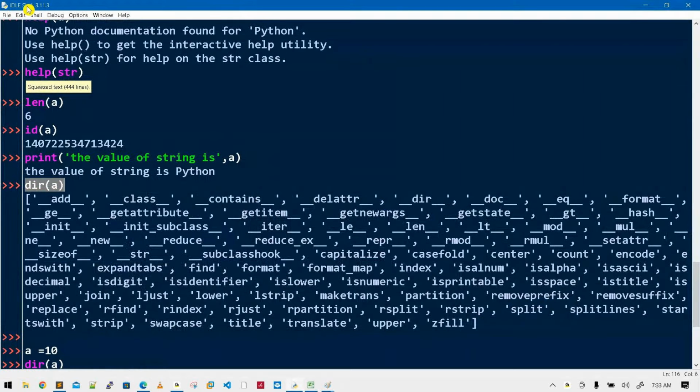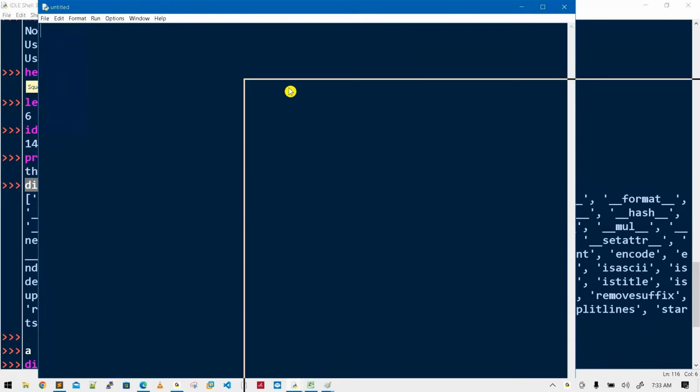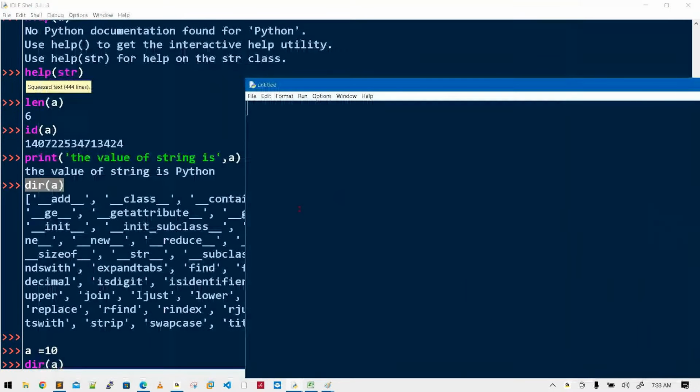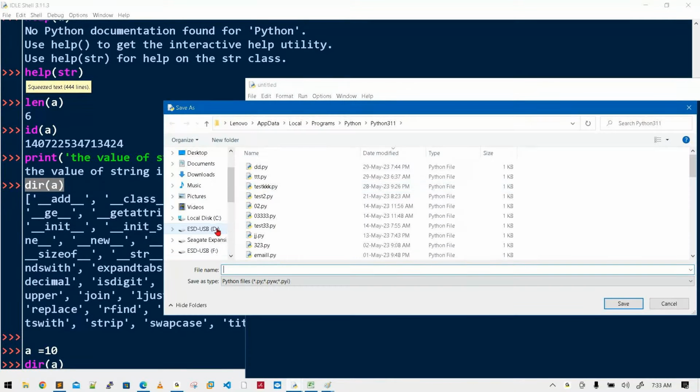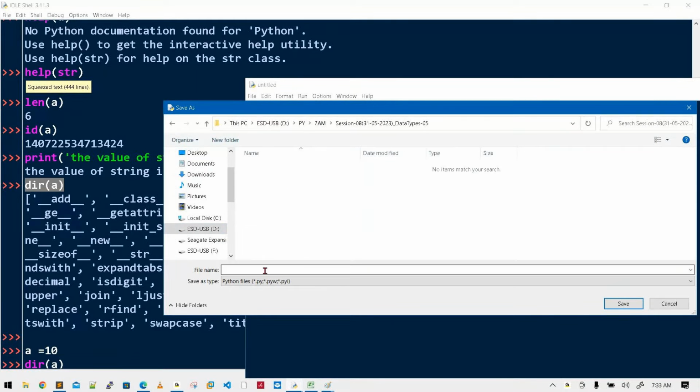But ideally, if you go to the File menu, take New File or Control N, you will get a notepad-like editor. Save it with some name. I'm saving this script in today's folder, with the name first Python program. No need to give any extension. It will take the extension.